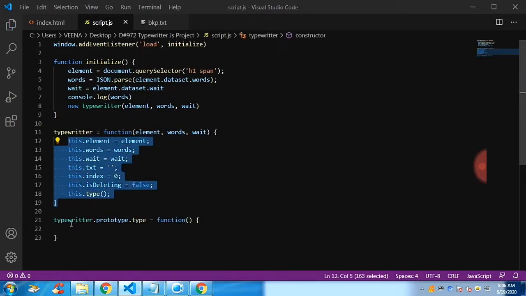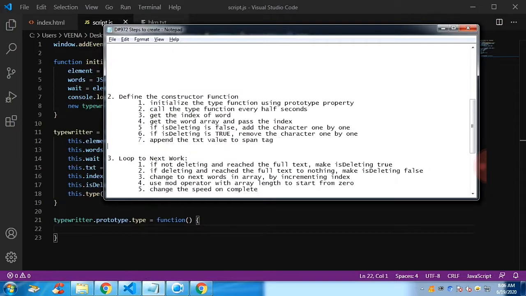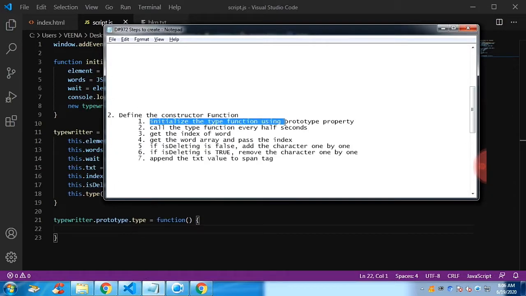Now what I want to do is, we have done this and we have created the function. Now it's for the second module. Now initialize the type. We have done it. We have also done this.